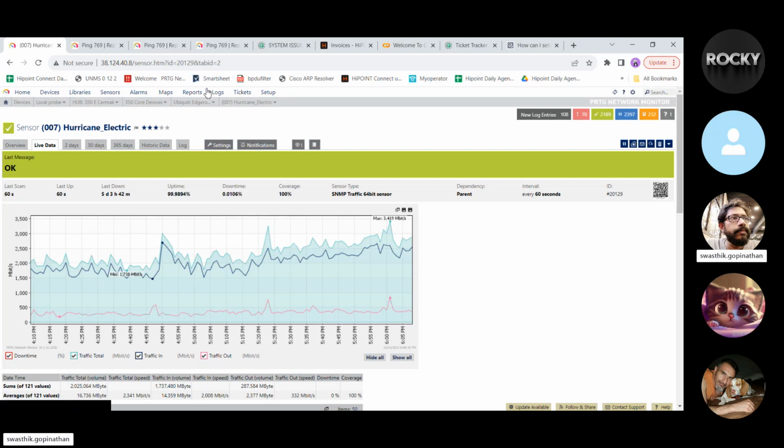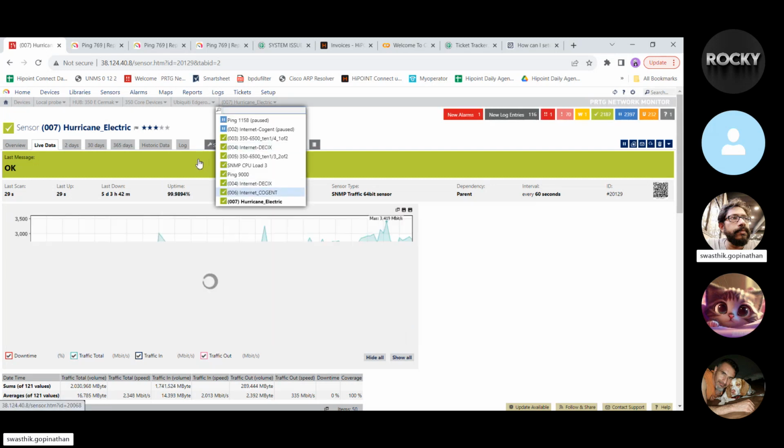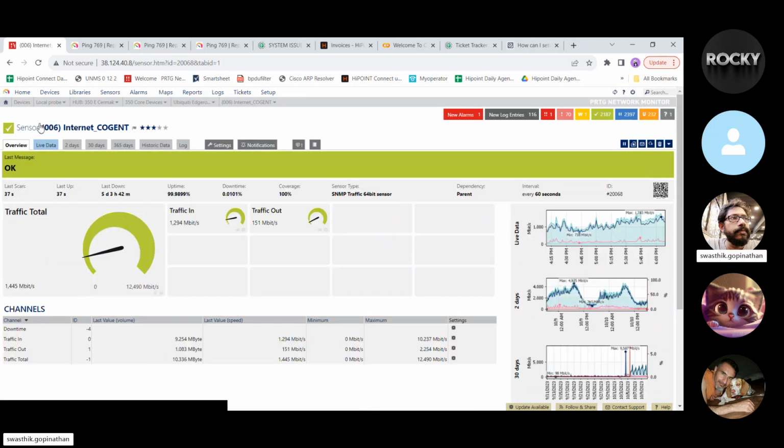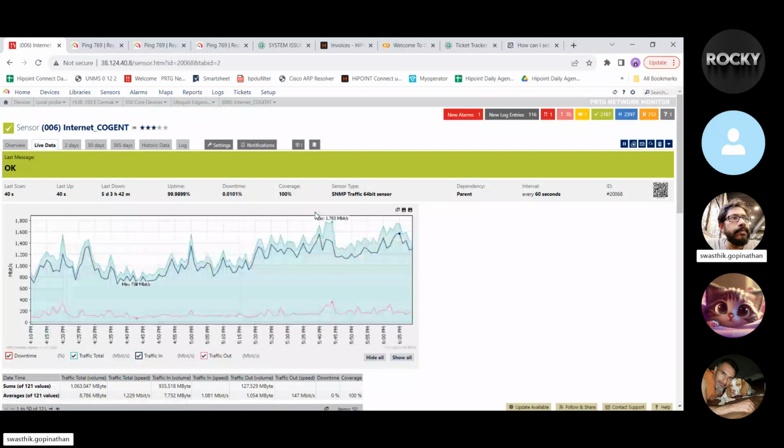If you want to check quotient, you can click on this internet quotient and take live utilization from there. If one of the interfaces like quotient or Hurricane goes down, you can see that here. You can verify whether the traffic has come down to 0. If the traffic has come down to 0, that means something has happened to Hurricane or quotient.